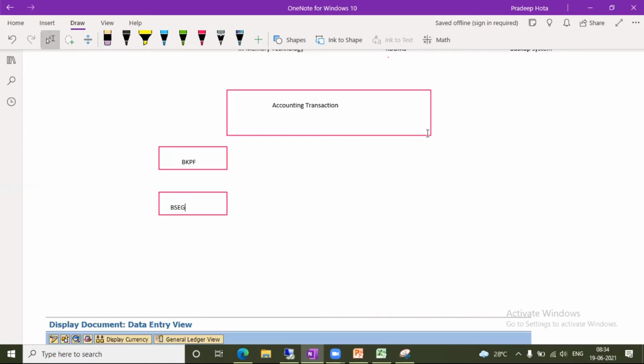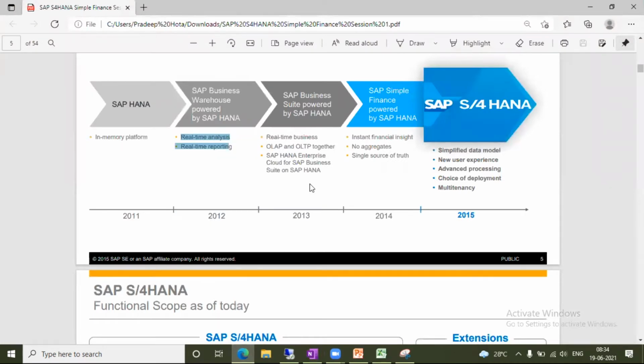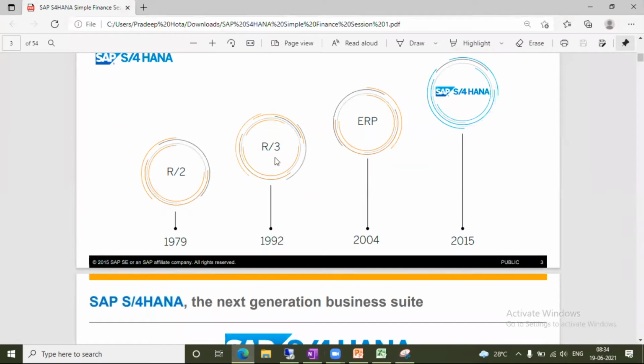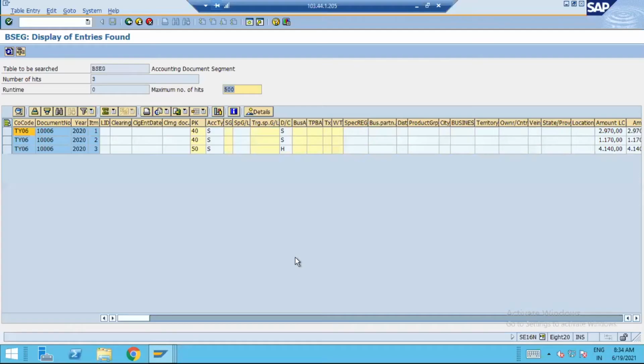For that, first we have to understand which system we are using. Whether we are working on an R3 system or an SAP ERP system. Means whether it is this system, R3 system, or it is this system, SAP ERP system. Right now, the system you can see here is a new GL enabled system. That means SAP ERP system.